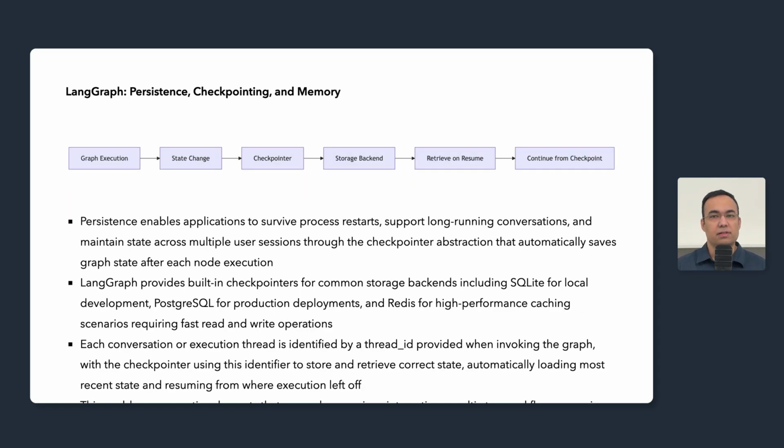Let's talk about persistence and memory, which are what allow your LangGraph applications to maintain state across sessions and survive restarts. Without persistence, your agents forget everything every time the process stops. Persistence enables your applications to survive process restarts without losing your progress, support long running conversations that can span multiple sessions over hours or days, and maintain state across user interactions.